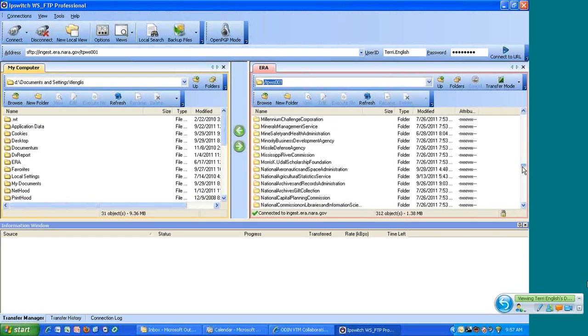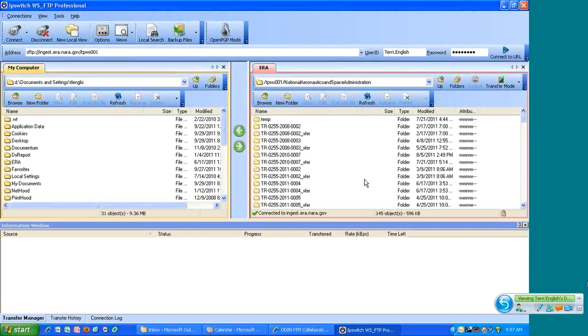Okay, and we need to find the National Aeronautics and Space Administration. And you can see here, we're in the NASA top-level folder. So these are the TR numbers, all the TR numbers that have been submitted for NASA. And the one that we're going to ingest today is 109. So here's the folder. So I know that I have it on my desktop. That's my preference. That's where I like to work from, is my desktop.